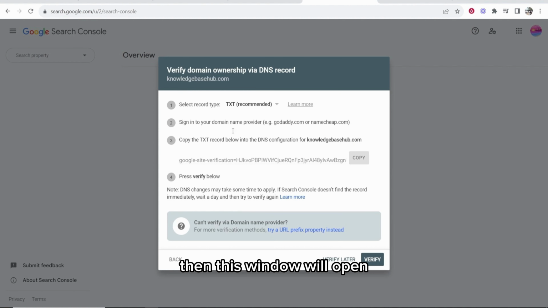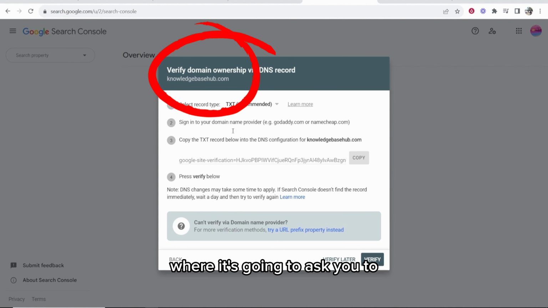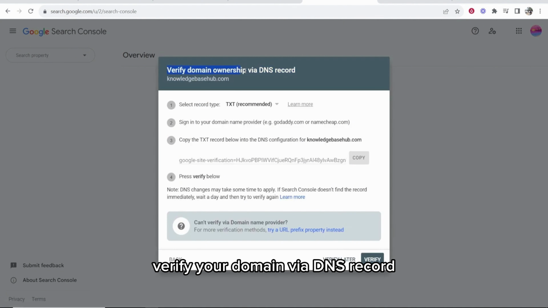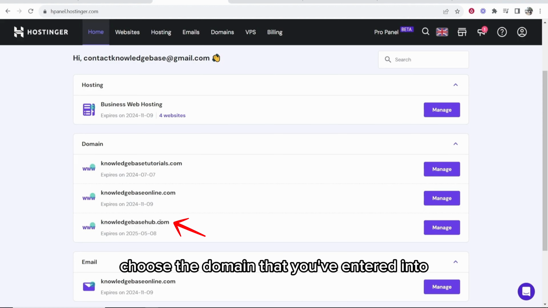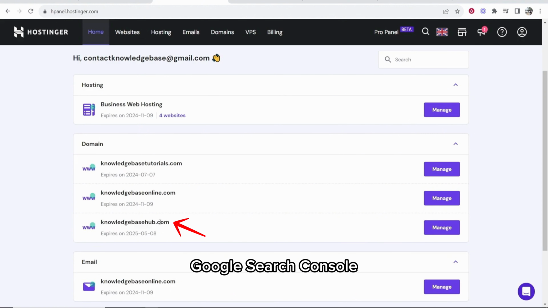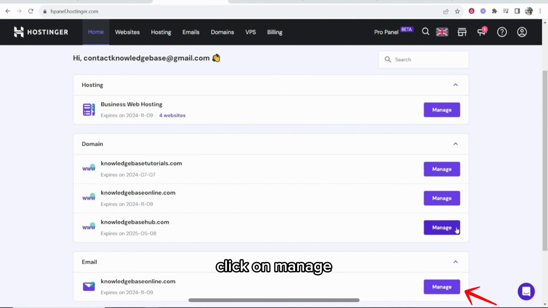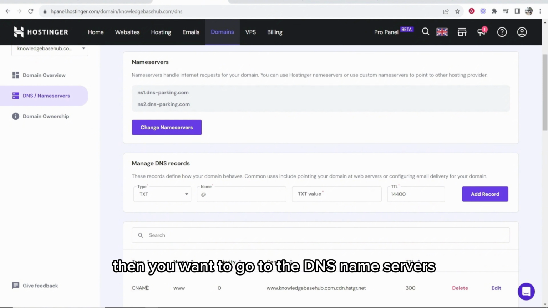Then this window will open where it's going to ask you to verify your domain via DNS record. So we're going to need to add a TXT record to Hostinger. Once again, choose the domain that you've entered into Google Search Console, click on manage, then you want to go to the DNS name servers.